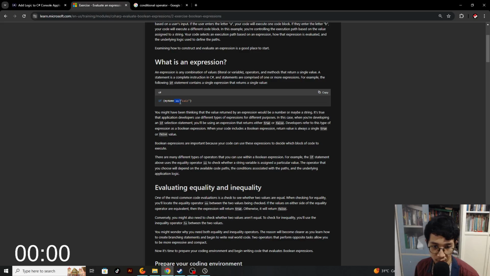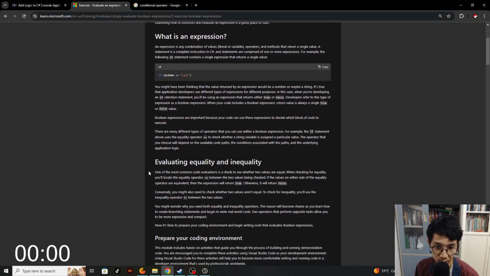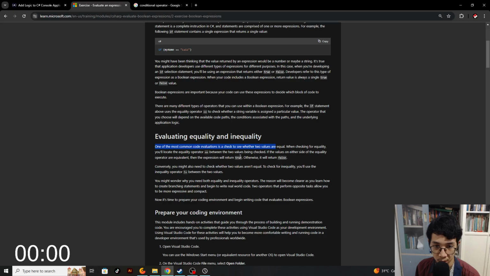This is for equality. One of the most common code evaluations is to check whether 2 values are equal. When checking for equality, you locate the equality operator between the 2 values being checked. If the values on either side of the equality operator are equivalent, then the expression will return true, otherwise it will return false.